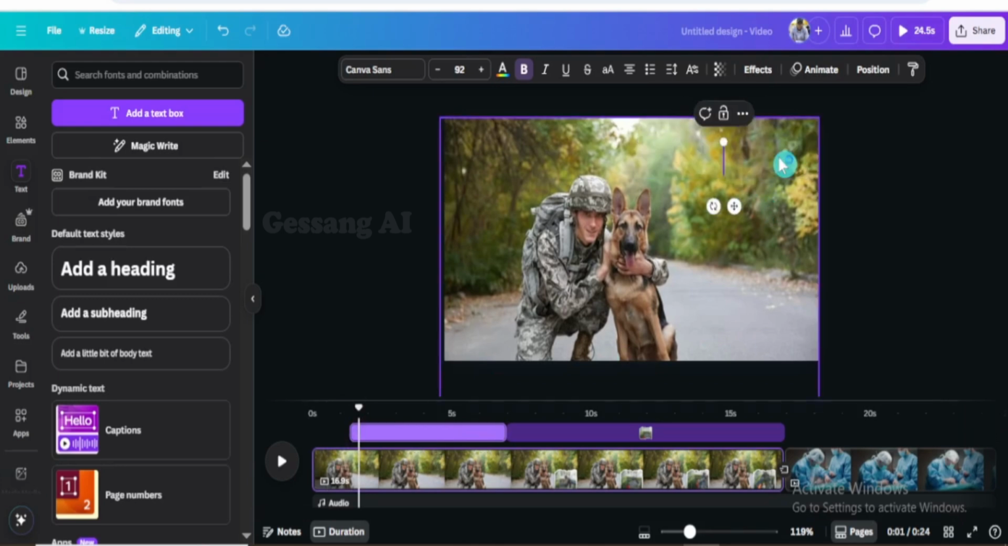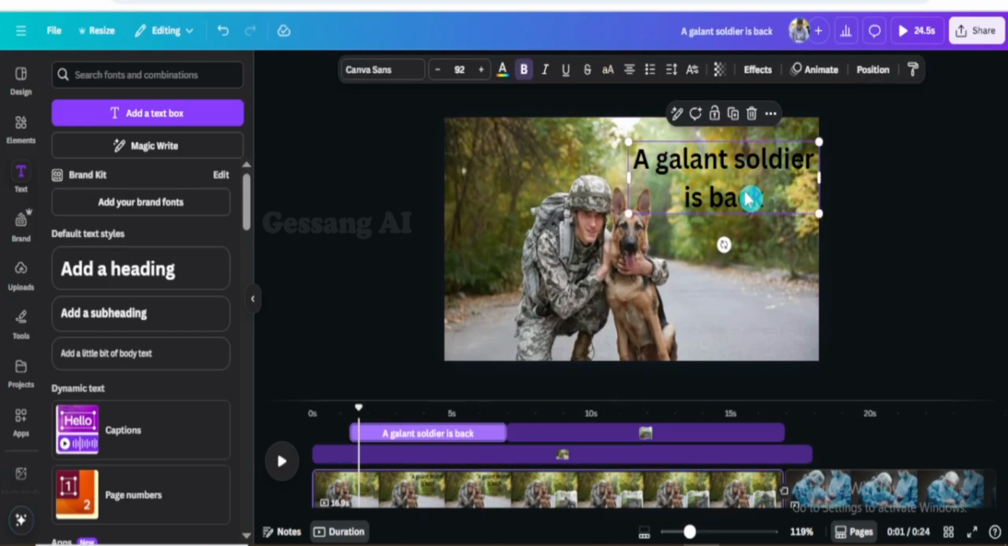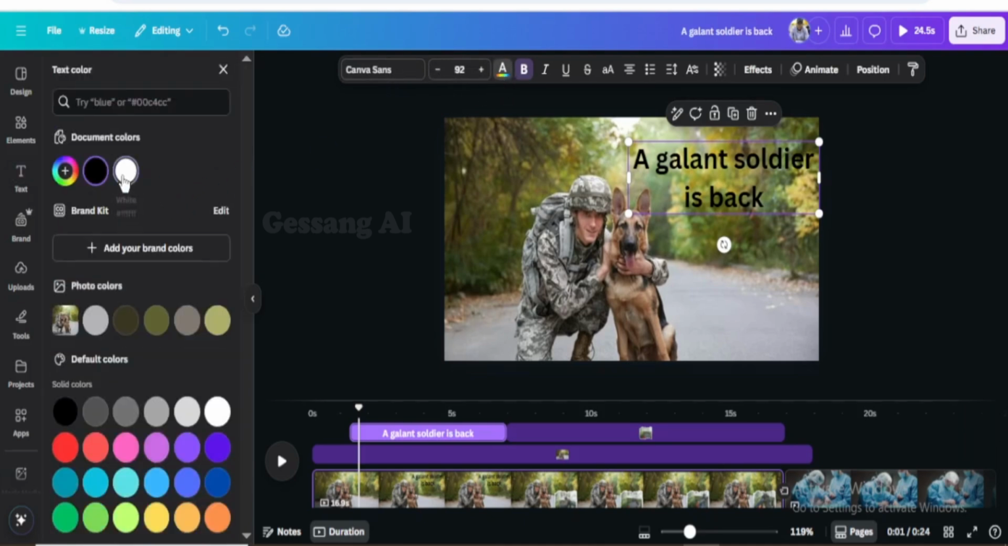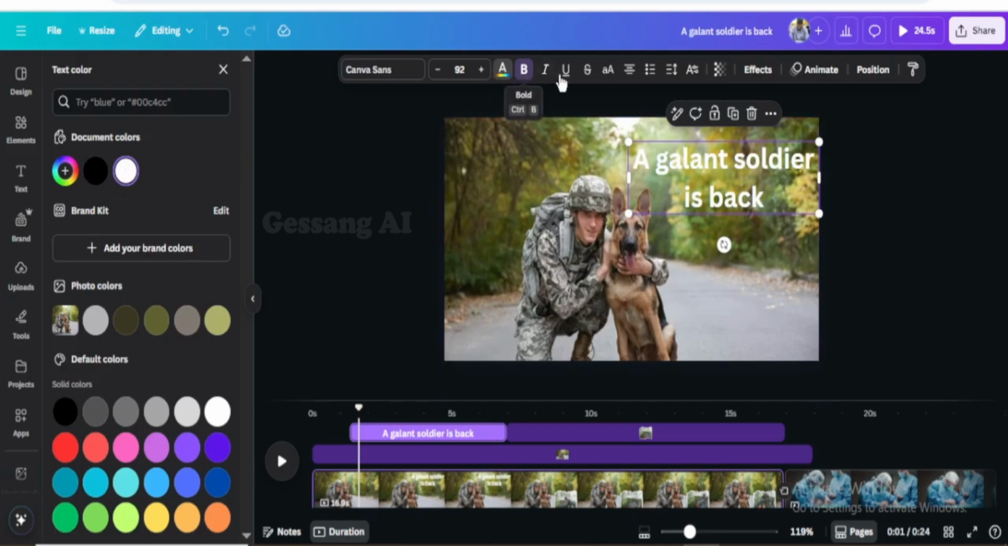Let's say, gallant soldier, he's back. You can play around with this. Here you can change the font type, you can increase the font size or reduce it. Here you can change the color. Of course, we want to change it to white. Then you can make it bold, make it italic, and the rest of the stuff right there.